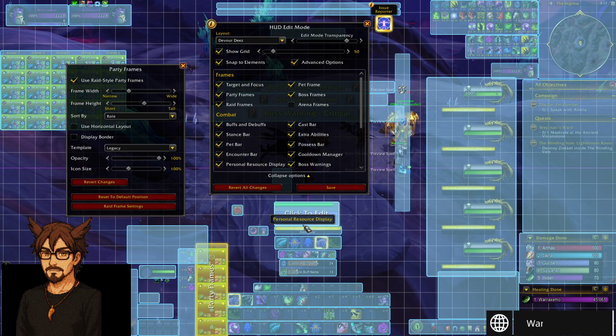So they're there. But if you're not a healer and you don't really have a dispel, frankly, the frames are fine. It is what it is.